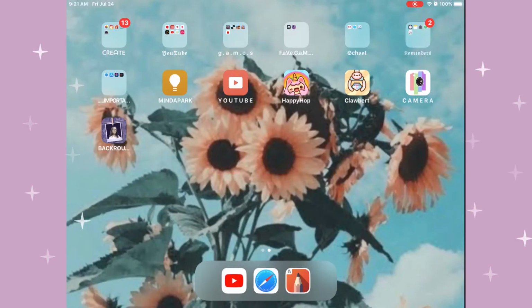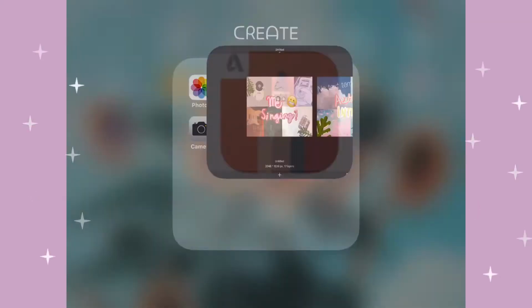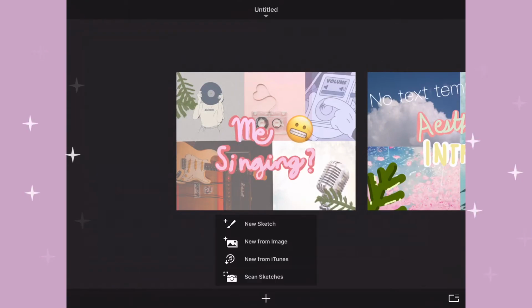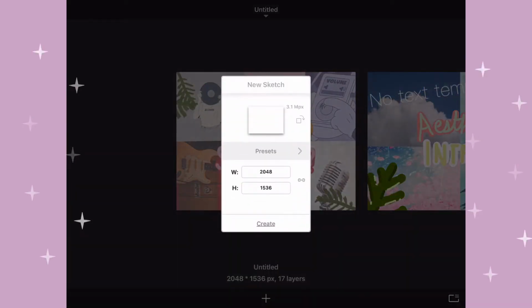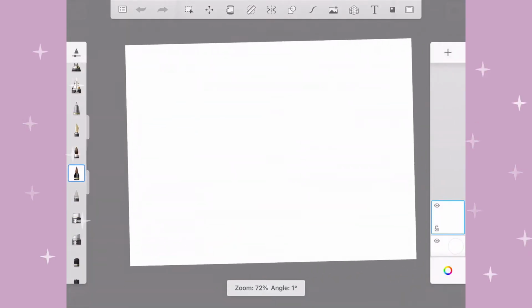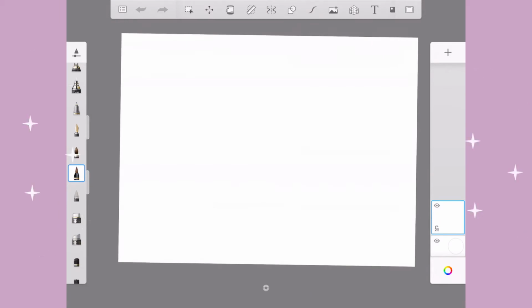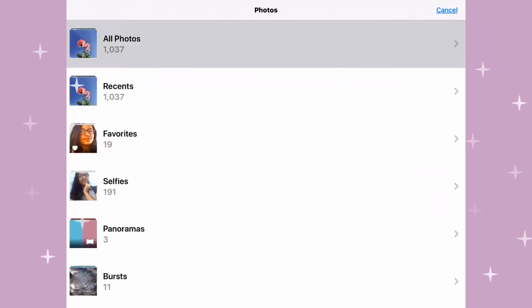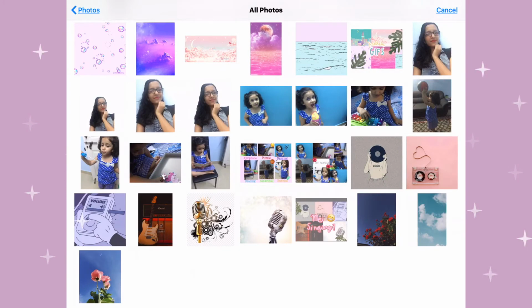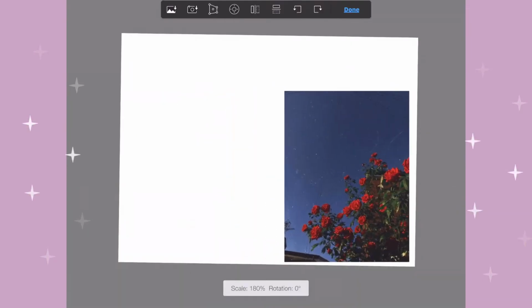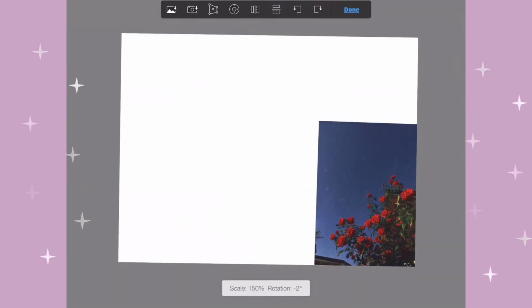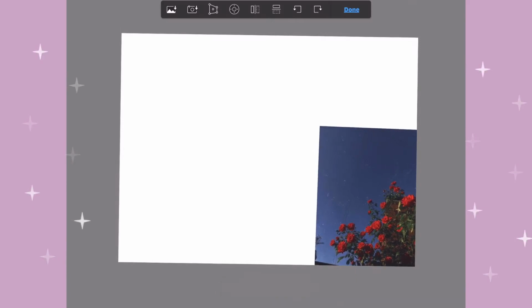So after you're done with that, you want to download Autodesk Sketchbook and make a new sketch. So now we're just going to basically create the sketch and load all of our images that we added. We're not going to bother too much about the position because we can move it anytime, so that doesn't really matter right now. So I'm just going to go ahead and do that.